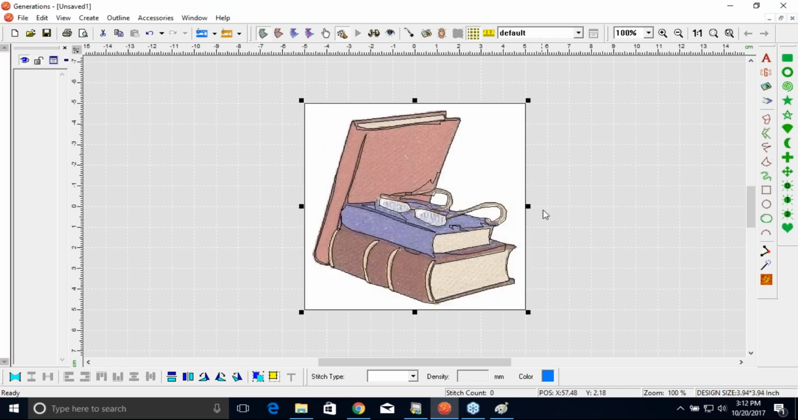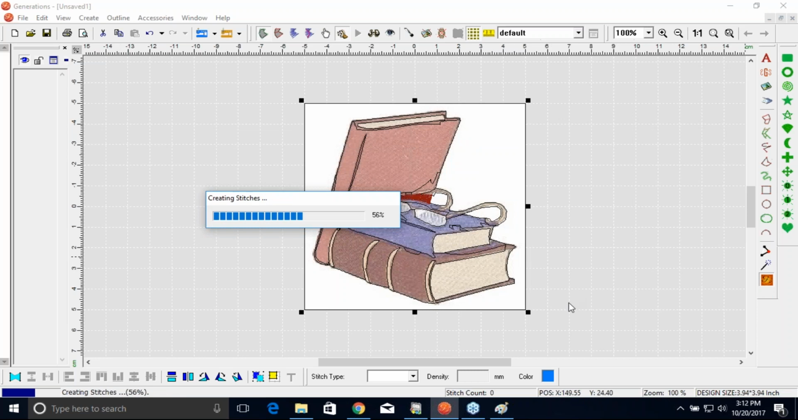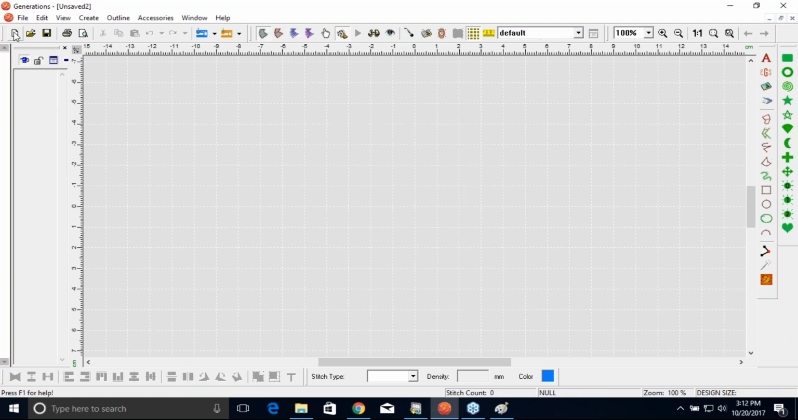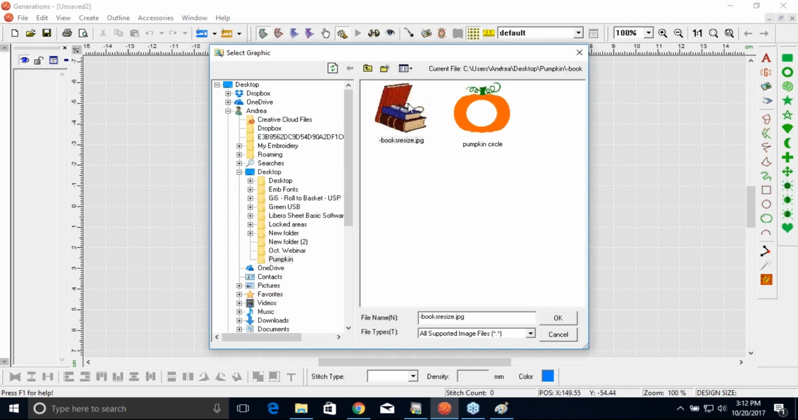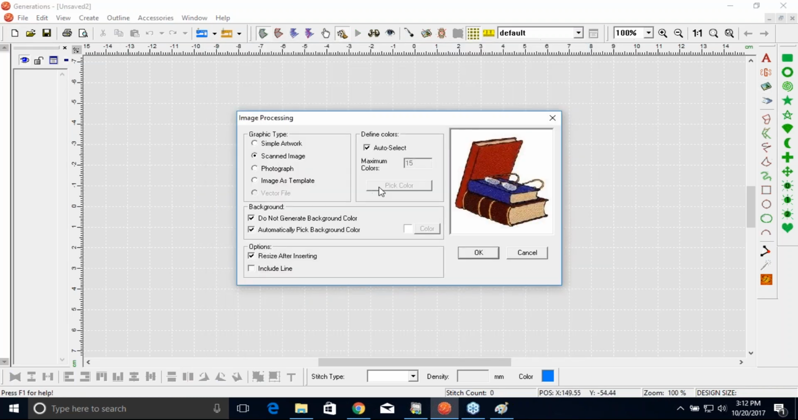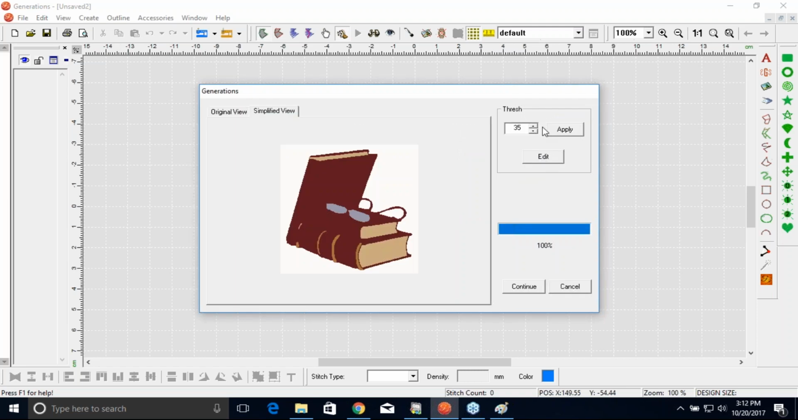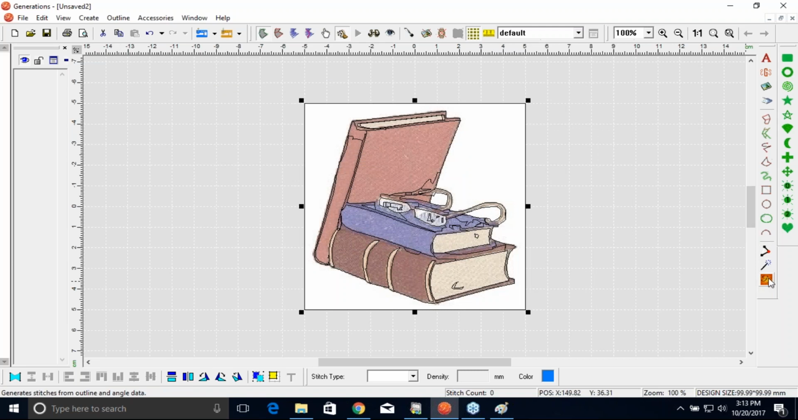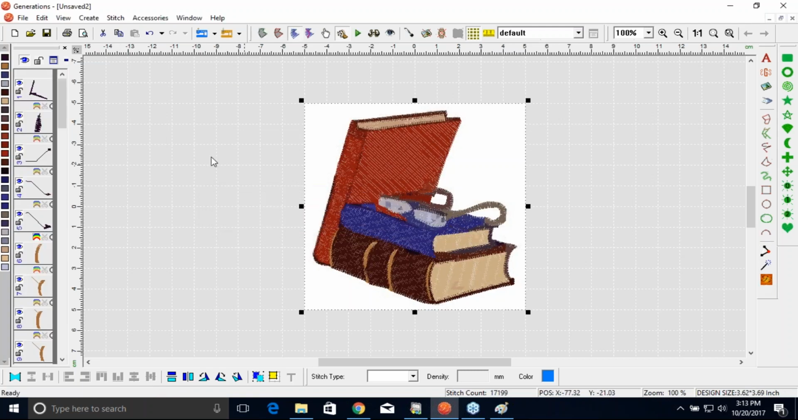Press OK, and then generate my stitches. And you can see it did a lot better than it would have if we brought it in just the way that it was. And what I'll do is I will go ahead and bring it in, and we'll hit OK. Let's bring it up to that 75, which I had before, and hit apply, and then hit continue. I'm not going to do any changes to it. 100, press OK, and then generate. And on the left-hand side, look how many colors you're seeing in this design.